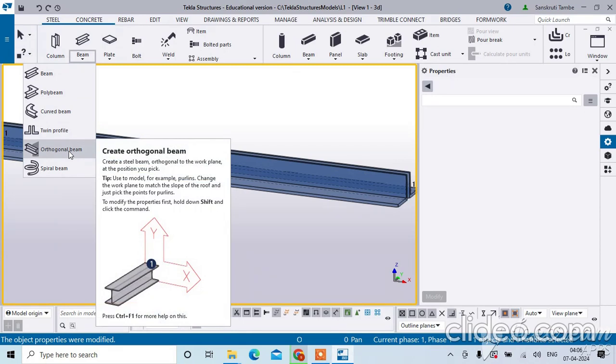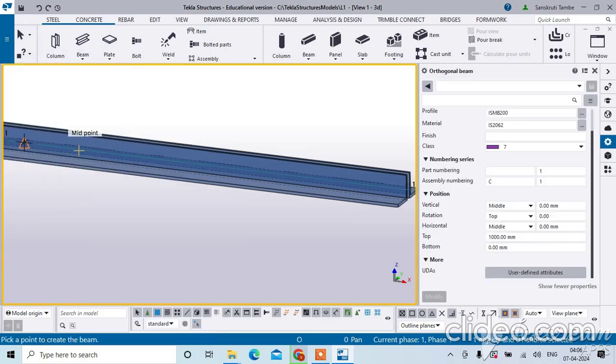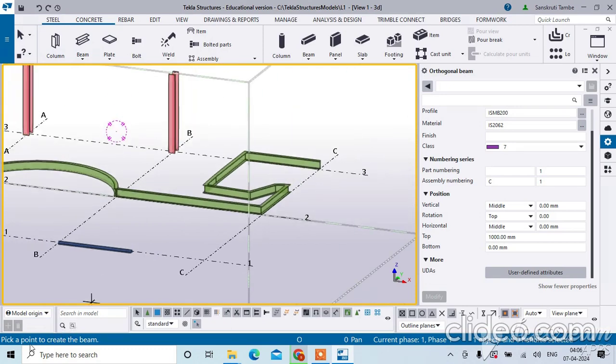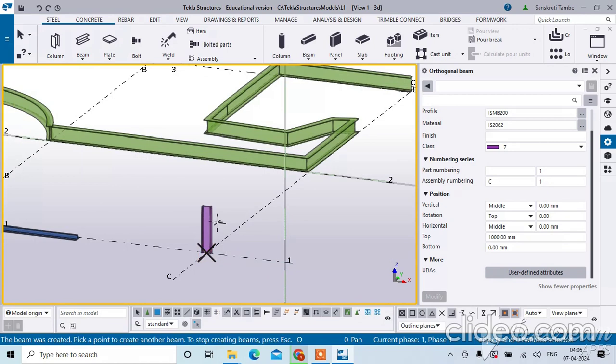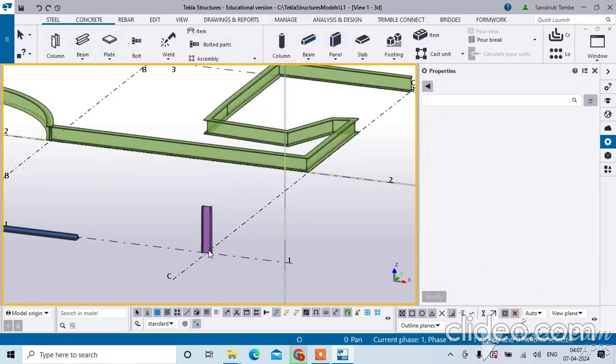So normally the orthogonal beam is more used to model the purlins, or change the work plane to match the slope of the roof. So if you select this orthogonal beam, you can see it says just pick a point to create a beam. So if I'm clicking the point, you can see the orthogonal beam is modeled.